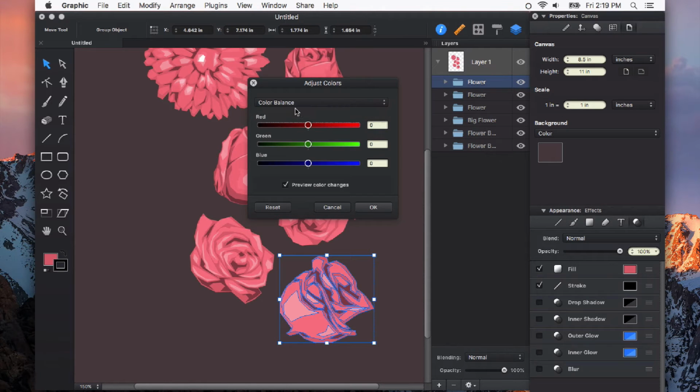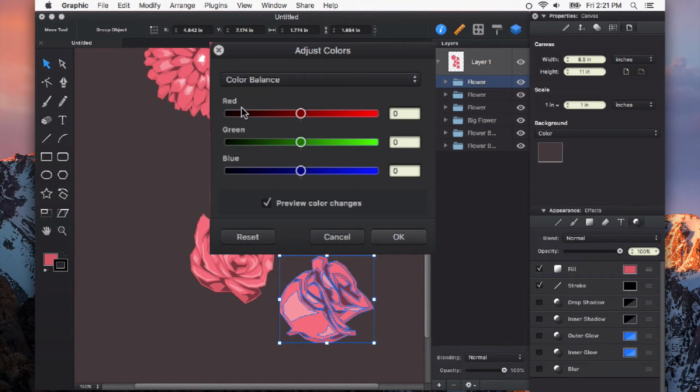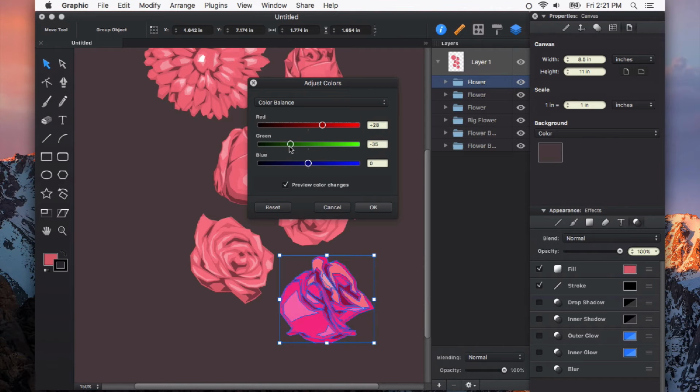Let's check out color balance. Color balance will give us adjustments for the red, green, and blue values of the colors of the vector shapes you have selected. So let's add a little bit more red. We can take out some green or add green, make it a little bit more golden, or take out some of that blue. We've got a little tick box here for previewing those color changes in real time. So we can check and uncheck this to give us a preview of what we've changed in reference to the original.